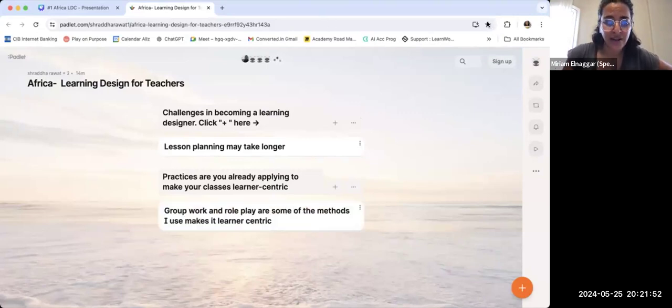We've also got an answer for practices in making your classes learner-centric. So group work and role play.